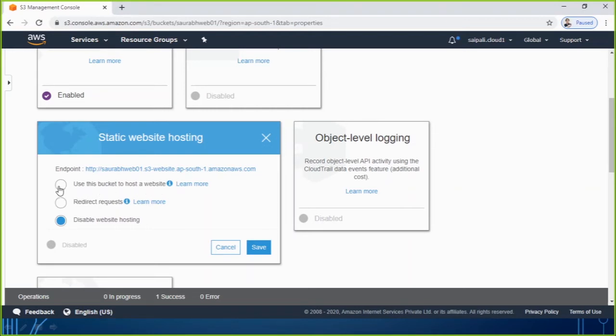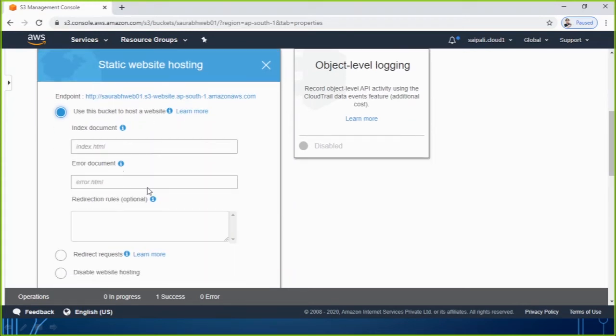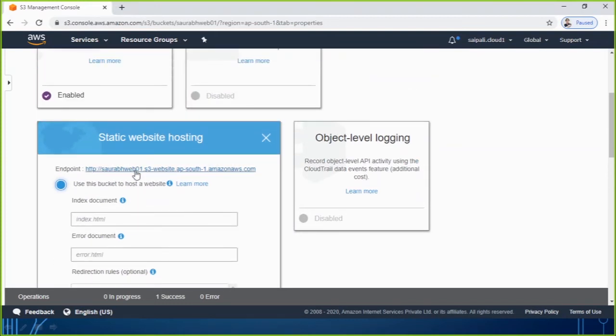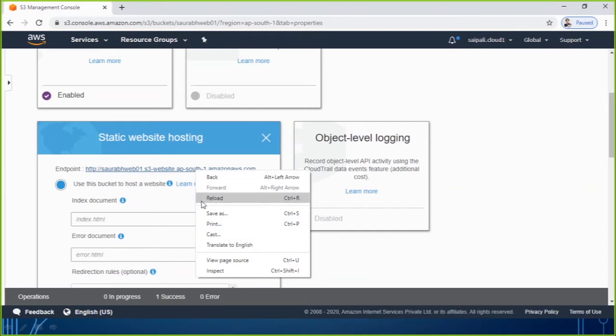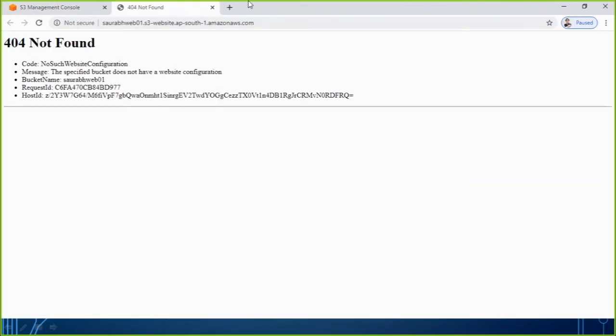That's why I'm going to use this option. Use this bucket, the bucket which I created, to host a website. So now it is going to give you already a URL link, and this link will be for your website. If I try to copy this link, and open it, it will be opening here.